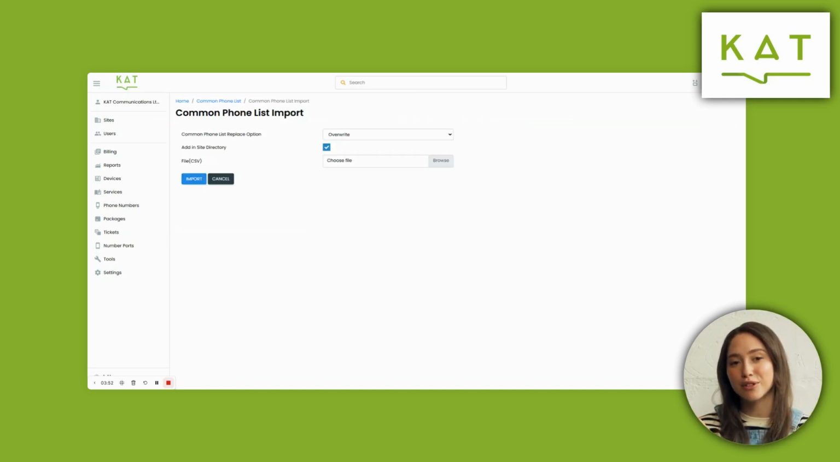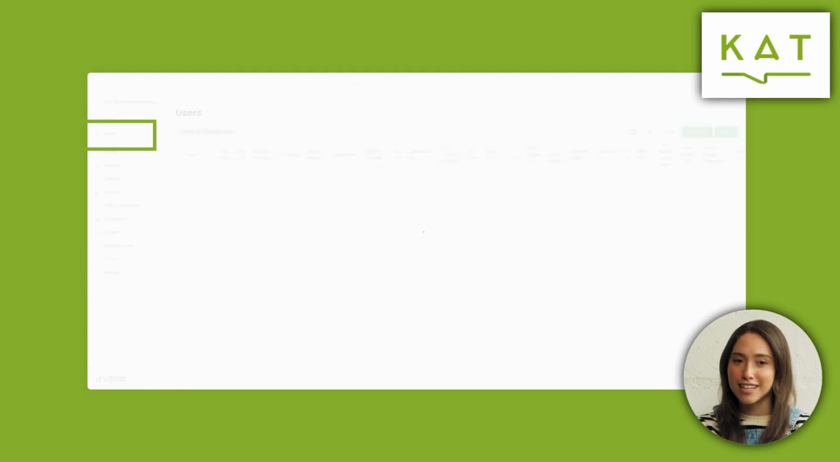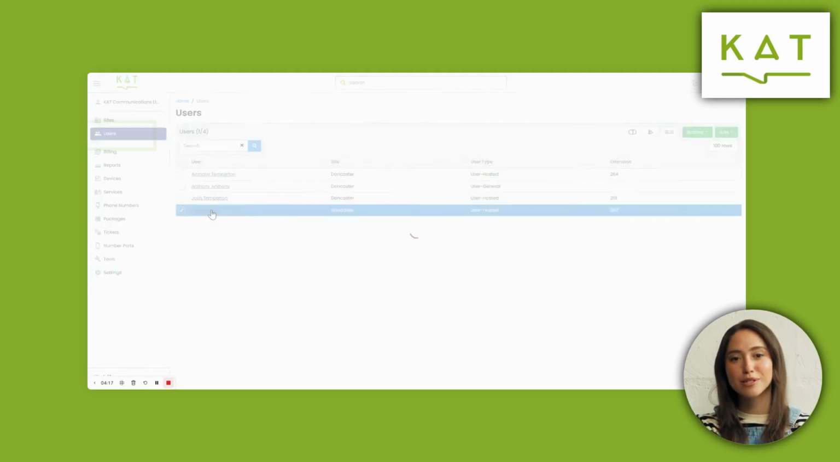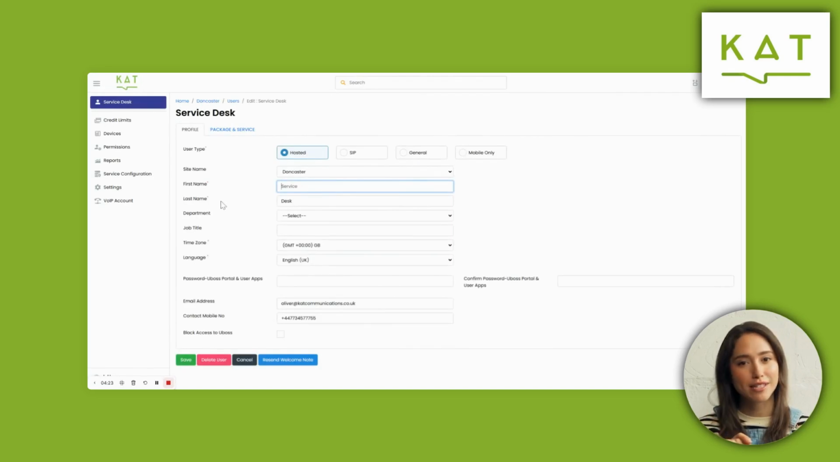Now let's look at how to add contacts just for an individual user. Select Users in the left-hand menu. This will bring up all phone users in the company. Next, select your user, and that takes you into their own profile. So you are now in that user's individual profile for their extension and phone.